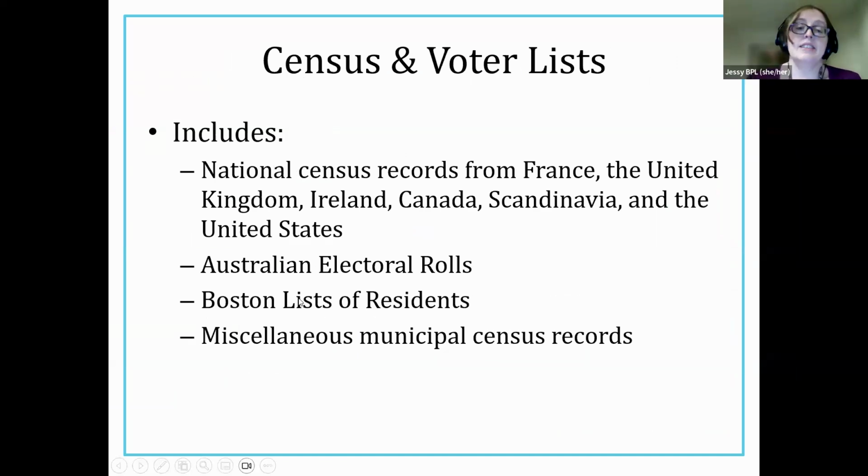So the census, this is a good building block record for folks to use, especially if they're just starting out. Not only do they have the United States Census, but they also have census records from France, the UK, so that is England, Wales, Scotland, and Northern Ireland. They also have Ireland, Canada, various countries in Scandinavia. This also includes Australian electoral rolls, which I thought was really interesting, and lists of residents and just various mishmash of different things.